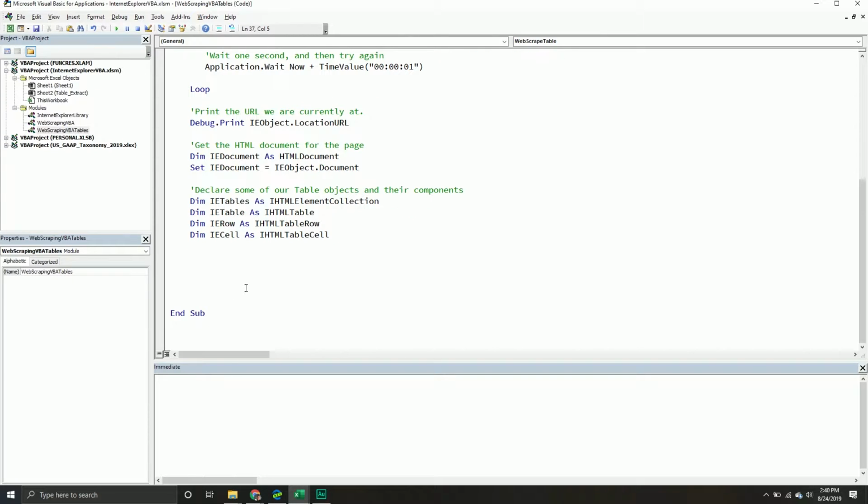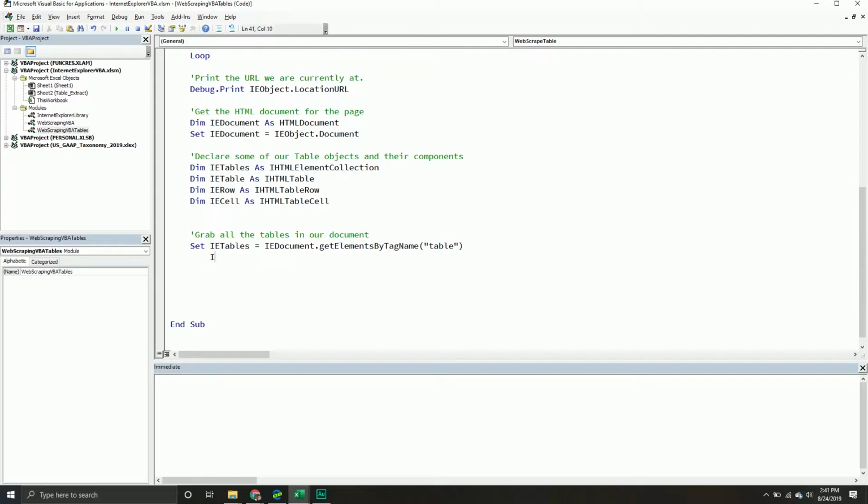Okay, so now that we've done that, just to show you how to get all the tables in a particular page, it's pretty straightforward for the most part. We first grab all the tables in our document, so set IE tables equal to IE document get elements by tag name, and the tag name for a table is table. Then from here, if I wanted to, I can see how many tables are in my document. I'm going to print that out for you guys so you can see it.